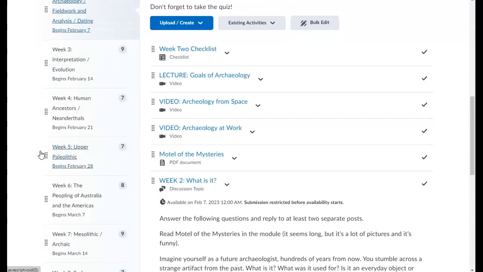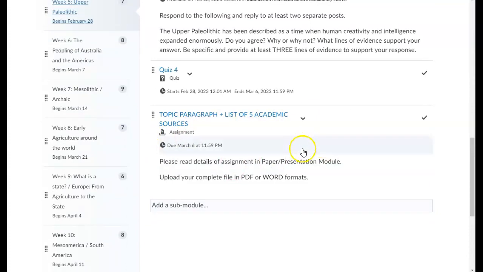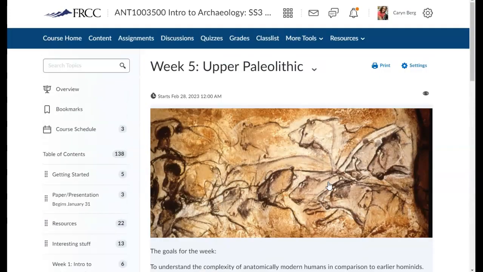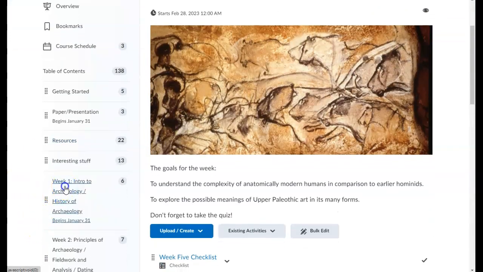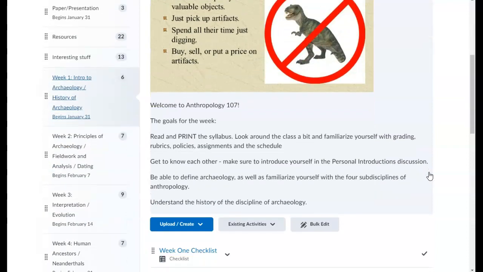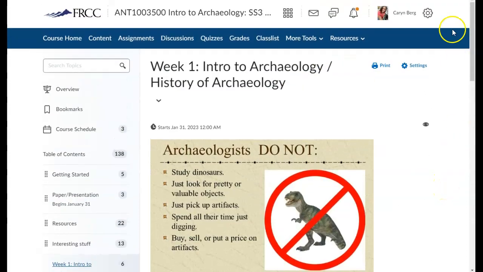Let me find week 5 for you. In week 5, there's also a link to the assignment that's due. You can click in there to get to the assignment folder so you can upload your assignment. That will also be present towards the end when your final paper is due. So those are your modules. Each week you're going to pop into the module. They'll open at the beginning of each week, and the checklist will guide you in completing all of the items for the week.